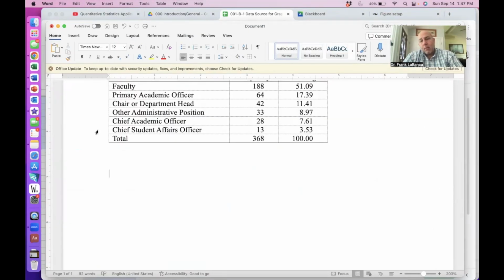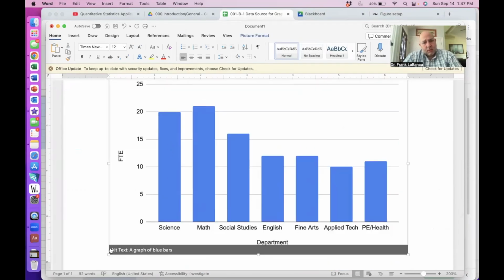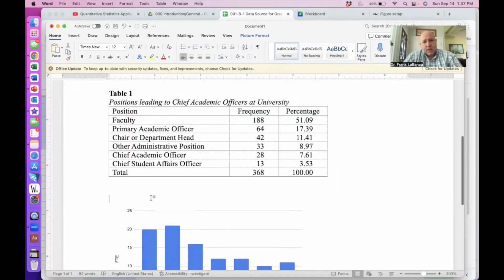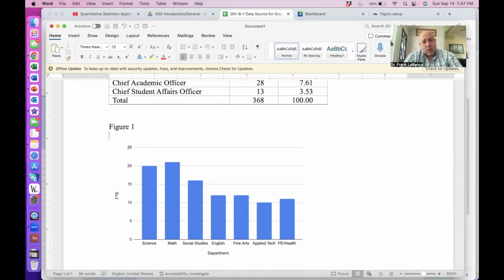Copy. I'm going to go back to that Word document from our previous assignment and put the figure in, just copy paste it. I'm going to make it a little smaller. I don't like the way it looks. And the titling follows the same format as the table did. So we're going to do Figure 1, and then we're going to put a title on it. I'll drop this down a little bit here.